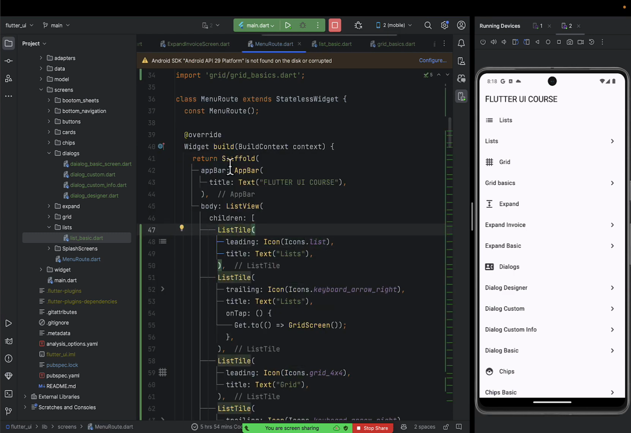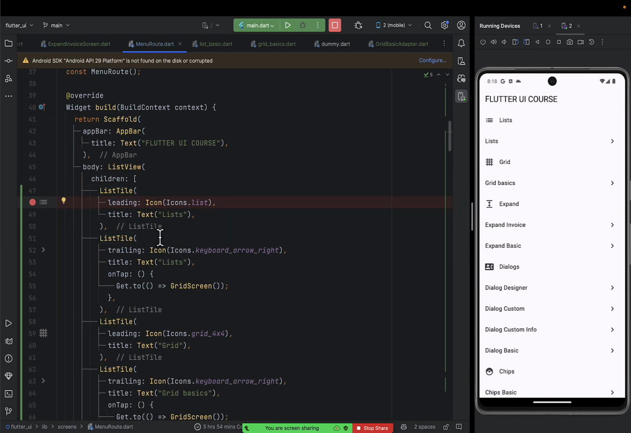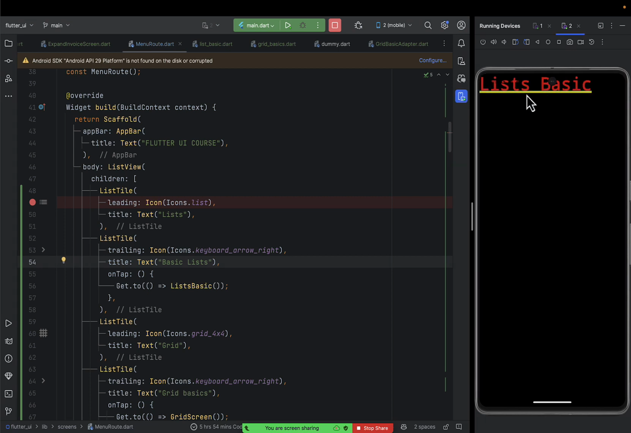So we'll come to our main screen. This is the one. I'll go ahead and remove this and put lists and I import it. So after doing that, now if someone clicks on these lists, when someone clicks on this list, it should be able to be taken to the basic list. This one is called basic list. Okay, so when I click here, I should be able to be taken to this basic list item.